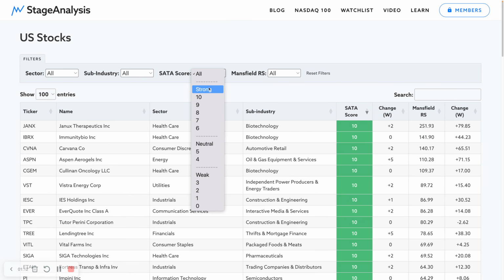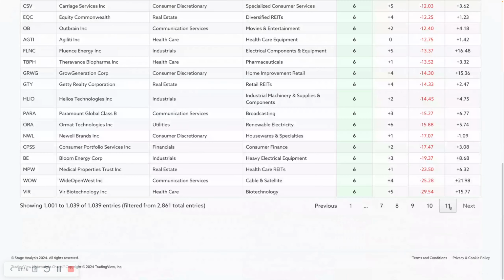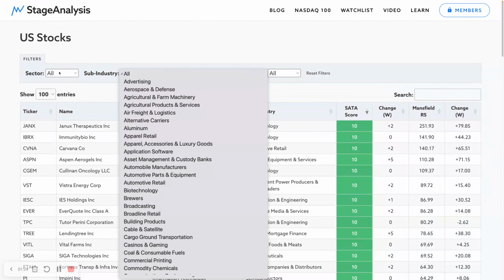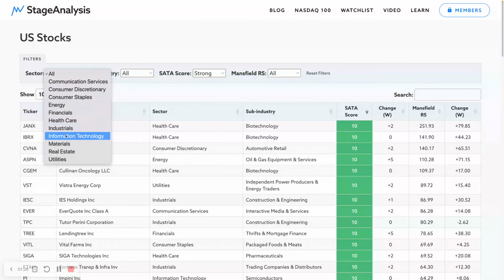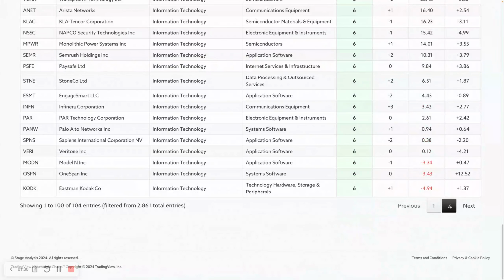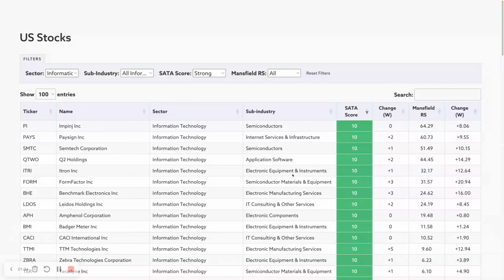Another way you can do it is just by strong overall. So you can see currently there's 11 pages of results of strong, so the 10 to 6 ranges. And as I said, you can organize those by other features as well, whether it's just by the sector. So if we want to look at all the tech stocks that are on a strong score currently, you can see there's only 2 pages here. So there's only 104 results on a strong score currently.